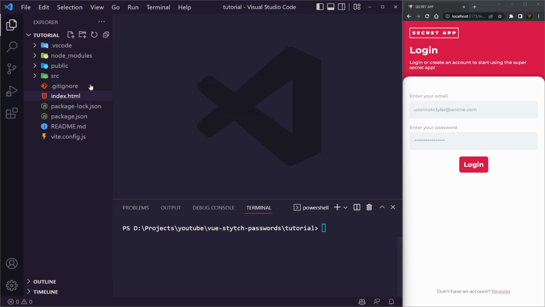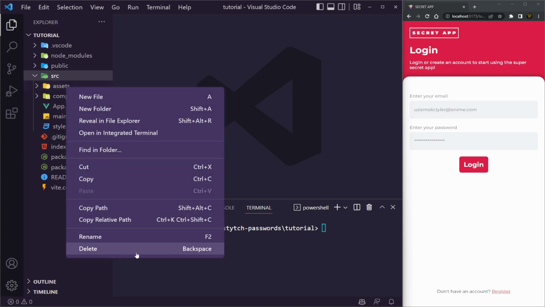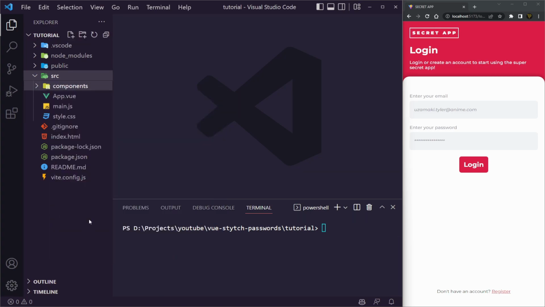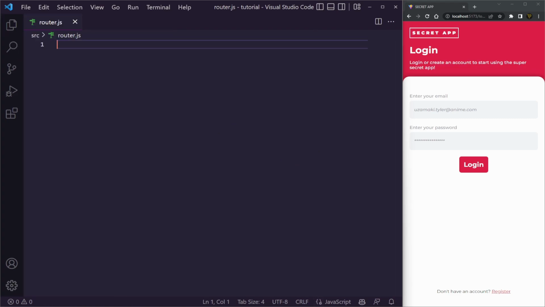And now we have that in our side here, we can actually start setting up some things. So the first thing we want to do is delete our assets. We're going to delete our components folder, and that is fine for now. What we want to do though is create a new file called router.js. Now inside of router.js, this is where we're going to set up our routes.